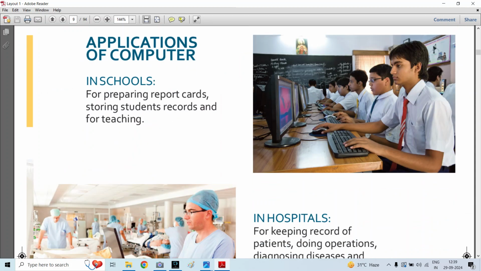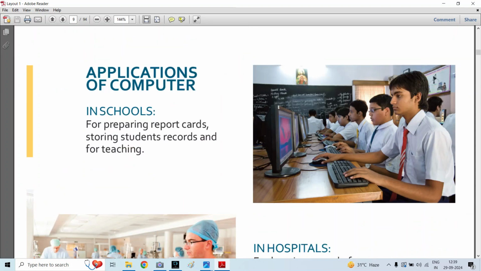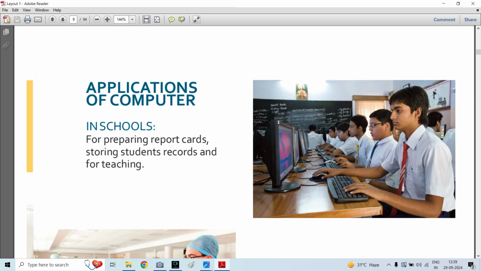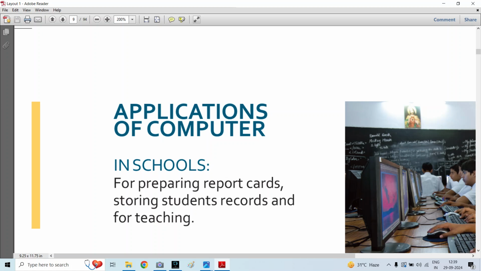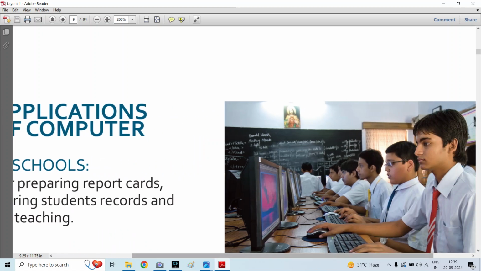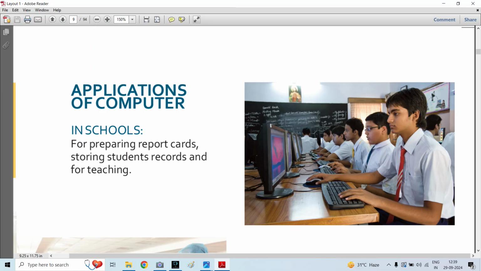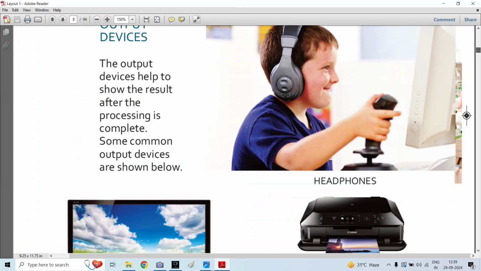Okay? Now, the applications of computer. For what purpose is the computer used? See, for what purpose is the computer being used? In the school, computer is being used.